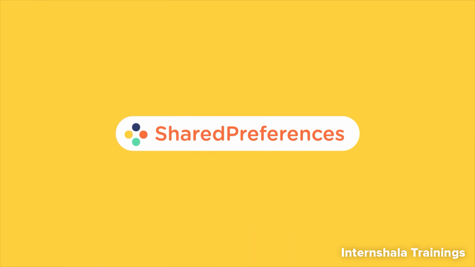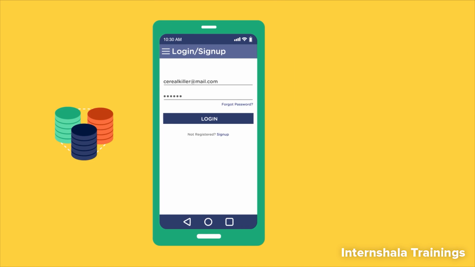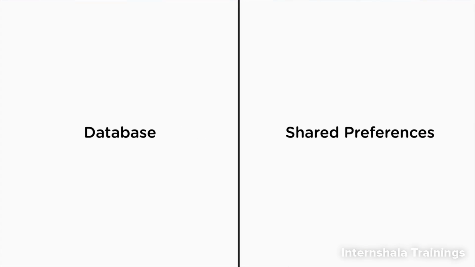Before we get to the code part, let's first understand what we mean by shared preferences. So, when we want to save some data while working with an app, there are two methods in which we can do so. One is to use the database and the second is to use a class known as shared preferences. Let's look at the differences between the two.